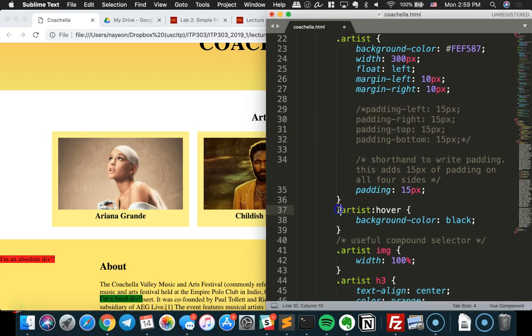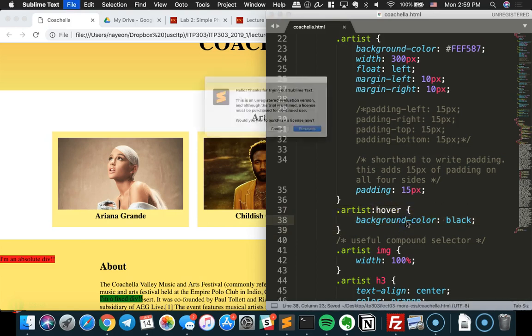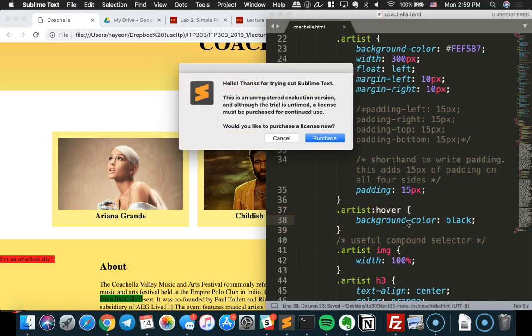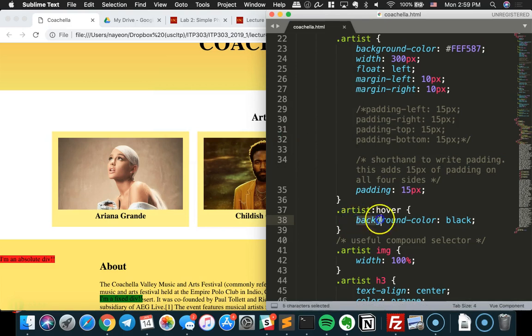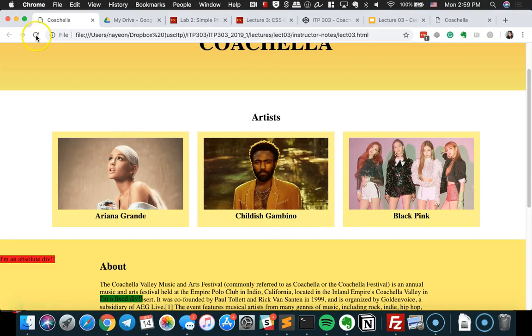But this is a key here. When I hover over artist, I want my background color to be black. Pretty simple. What's going to happen is my background color here, that yellow one, is going to get overwritten to black. But only when I hover, though. That's the key thing. All right, go ahead, save this.